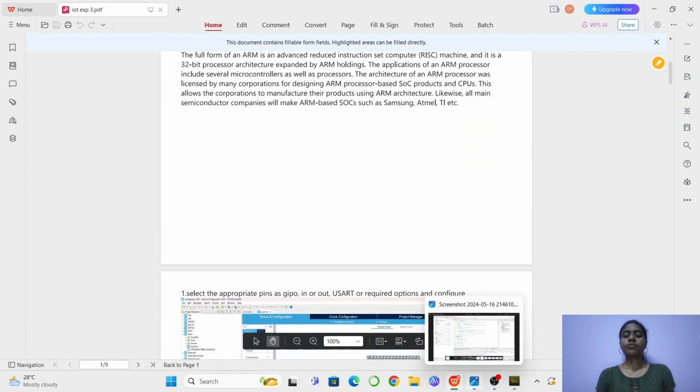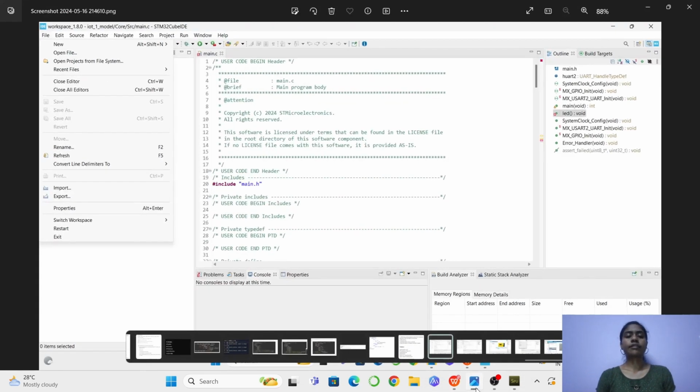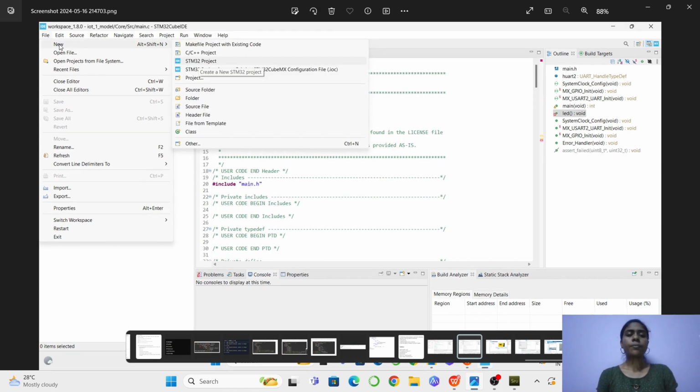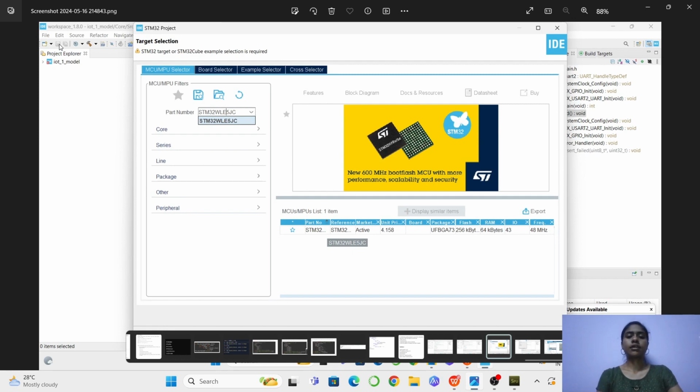Starting with, I'm going to explain how to create a file and how to feed the program. Likewise, we will see step by step, starting with how to create a window. First, we have to install STM32CubeIDE in our system, and then open it. Then click File, click New Window. It will open this dialog box. There you have to click STM32 project. You will get this dialog box.